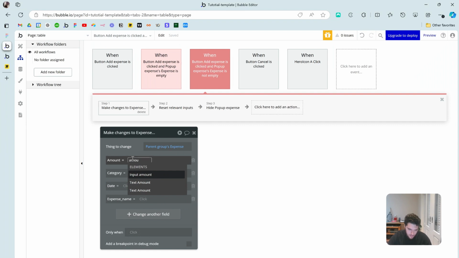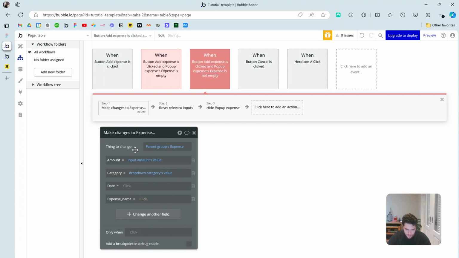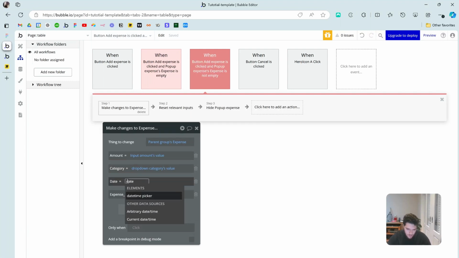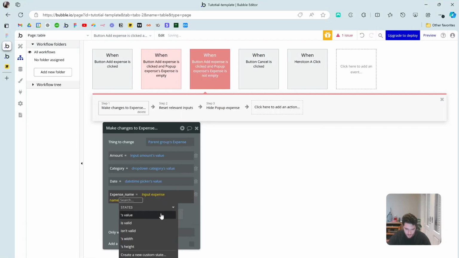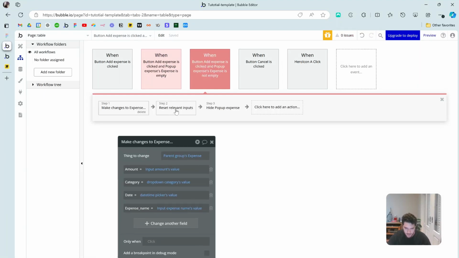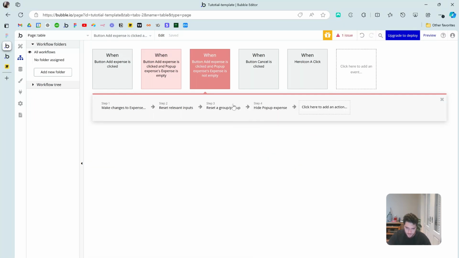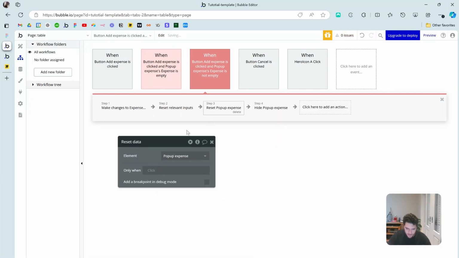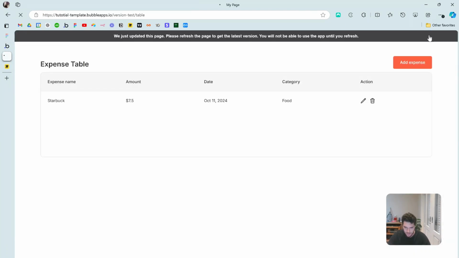So we're going to write to these fields again. So drop down category, the date time picker for date, and then the expense name input. Right, so we want to edit this data, we want to reset relevant inputs, and now what we also want to do is to reset the data of this pop-up. Pop-up expense, we can reset the data. Now let's go ahead and try this out.